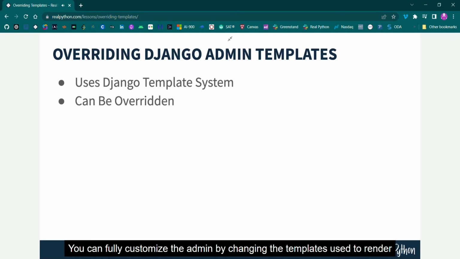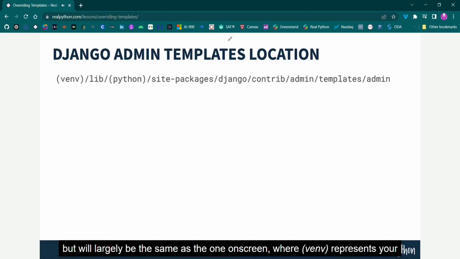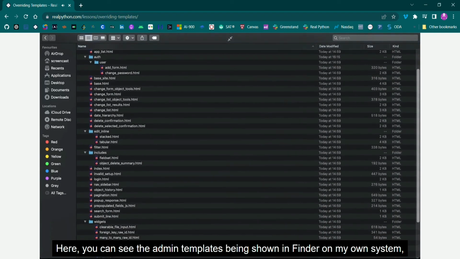You'll find the templates used in the admin by looking inside the Django package in your virtual environment. The exact location will depend on your system, but will largely be the same as the one on screen, where venv represents your Python virtual environment, and Python is the Python version you're using. Here you can see the admin templates being shown in Finder on my own system, and the main thing to notice is there's a lot of them.